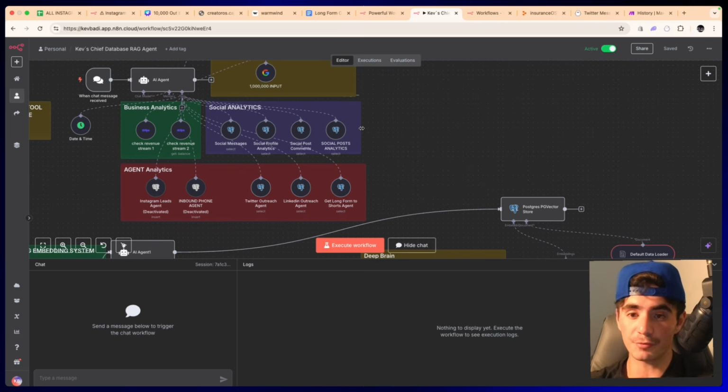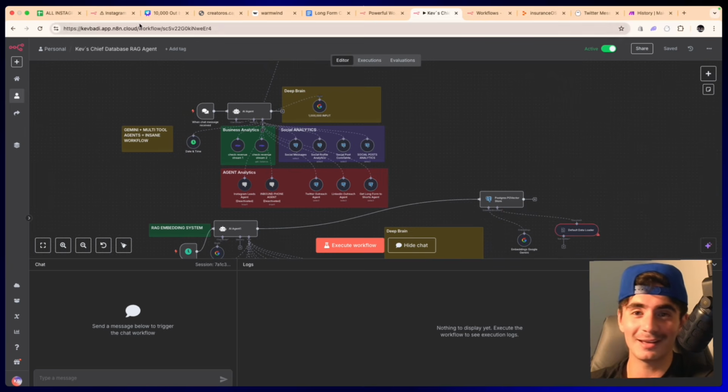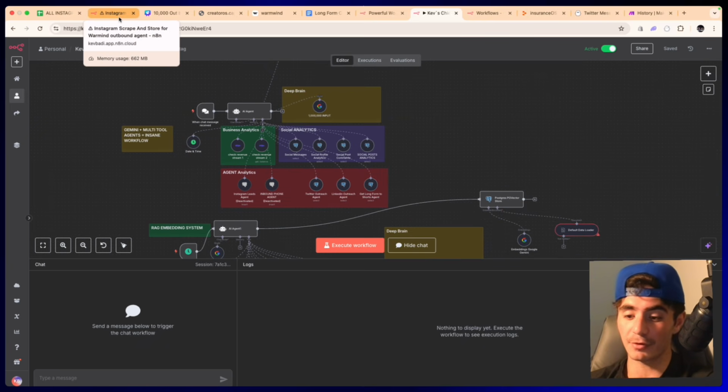So then we can go and review it and see how everything's performing, and review how the Twitter agent's performing, the LinkedIn agent, etc. So it's going to be ridiculous. But we have to work on this workflow first so that the data is actually being stored.